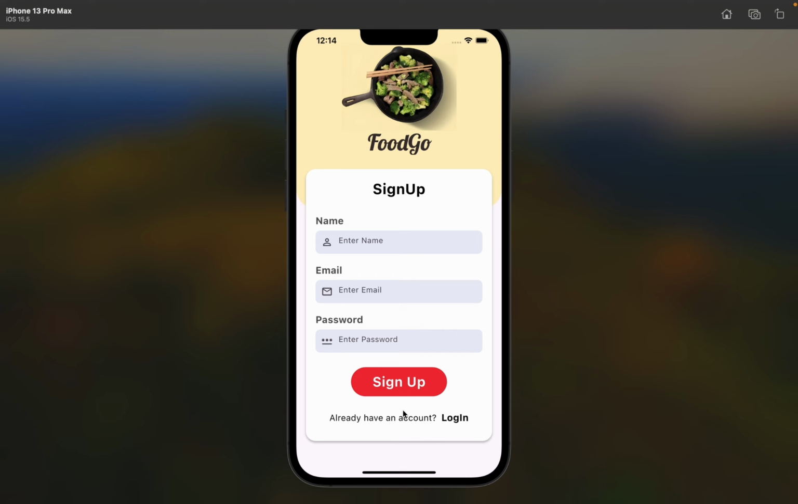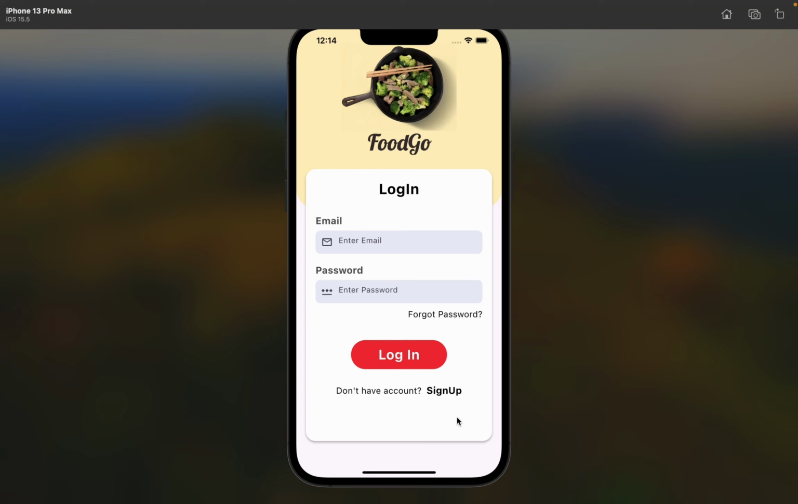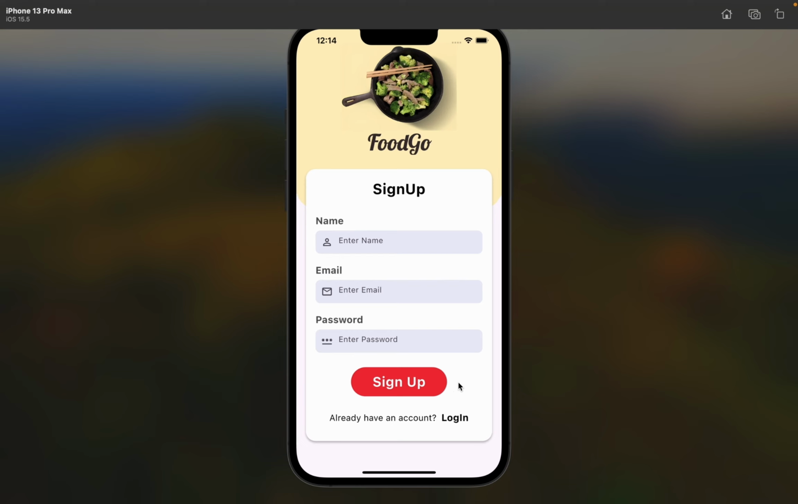In the sign up page we are going to use email authentication. With the email authentication you will get to know how we are going to connect Firebase with this awesome food delivery app. This is the sign up page as you can see here, and this is the graphic that I've added: FoodGo. Now you will think, what is FoodGo? FoodGo is simply the app name that I've kept. Here this is the sign up page and we can navigate to the login page. So this is the sign up and login page.